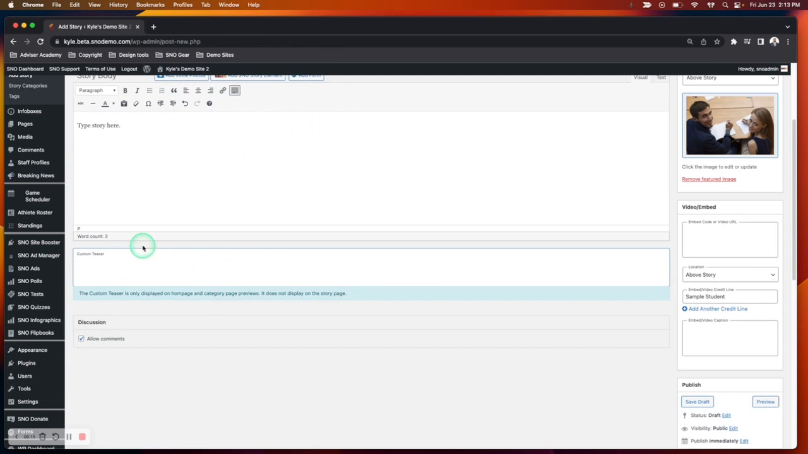Totally up to you there. A lot of people choose to leave that blank because it will just automatically populate from the story body field. Then the last field in the center column here is discussion, and that allows you to disable comments for an individual story if you want to do that.